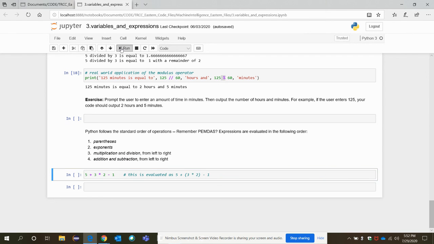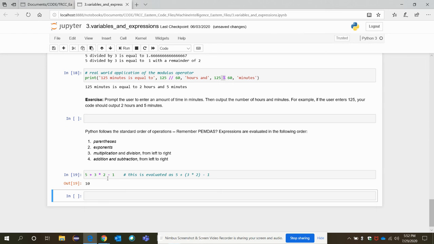See, when you evaluate this, how is it evaluated? In the starting, multiplication has the highest precedence. So as per standard, this one is evaluated first. Then addition and subtraction have a similar order of operation. So first, the result from 3 multiplied by 2, which is 6, is added with 5. So it becomes 11, then the subtraction is done and the output is 10. So that's all on variables and expressions.